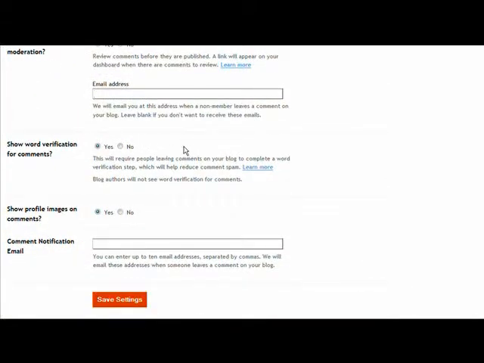Word verification. This allows you to stop some spam by having people key in a random string before their comment goes live. And whether you want to show profile images on the comments, people can have images attached to their profile, and when they make a comment, you can decide where.